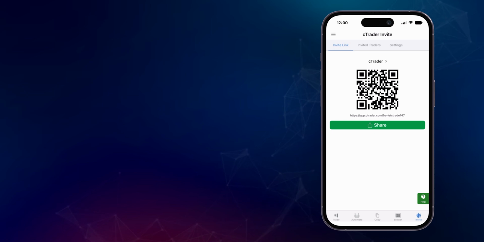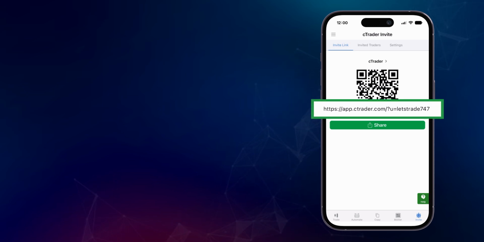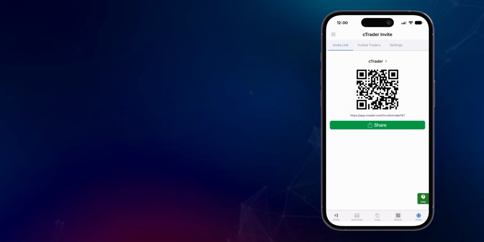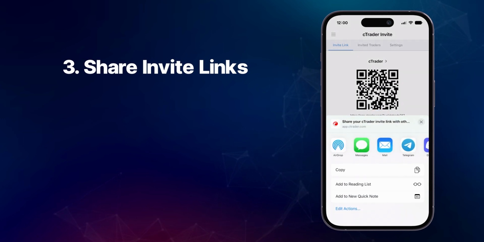Now, it's time to meet the invite link. It contains your nickname so that traders you invite will be linked to you and later become referrals. Sharing invite links is easy. Just tap on Share and use native sharing or copy the link.